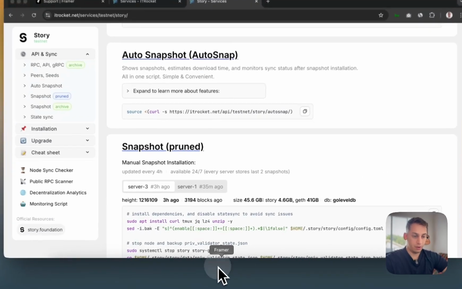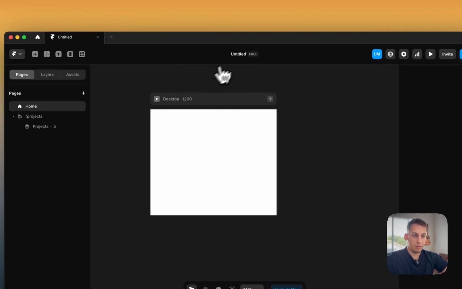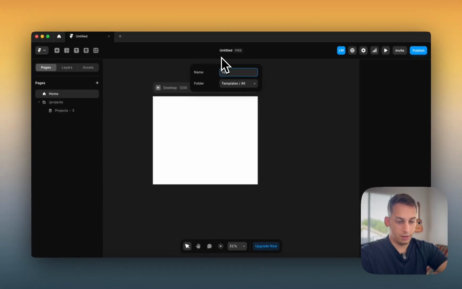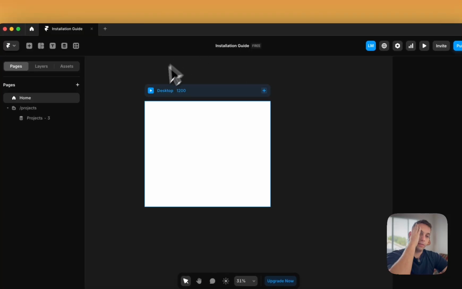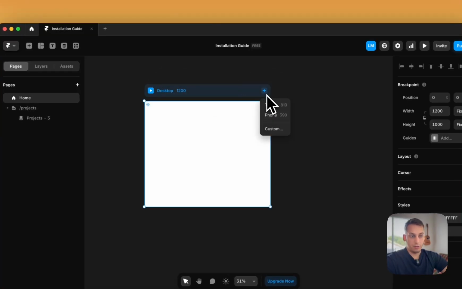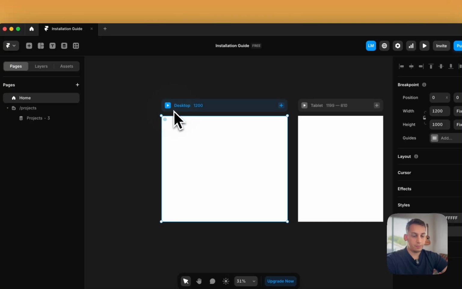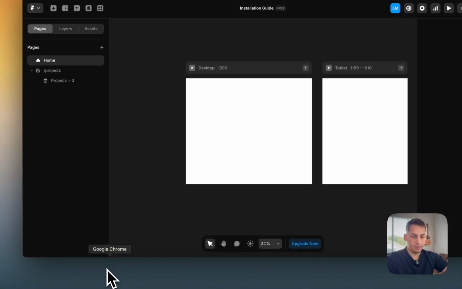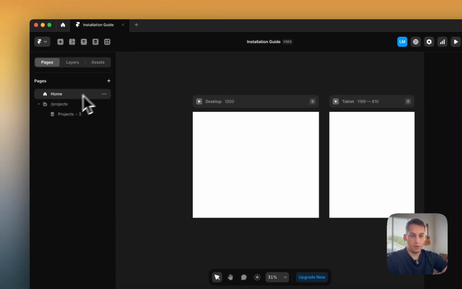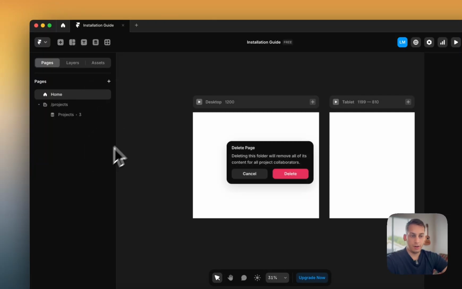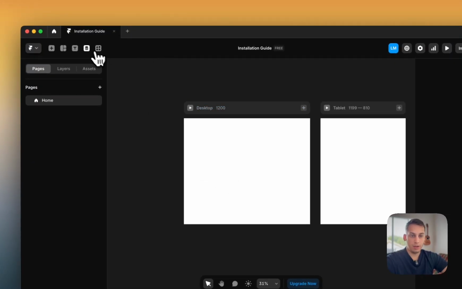So what we do is we go to Framer, we have our project, let's call this like installation guide, and it's going to be here. So what we want to do is obviously I always open the different viewports, and in this case let's just do the home page. So we're going to have the home page, and let me just delete this for now so that I can do this from scratch with you guys.